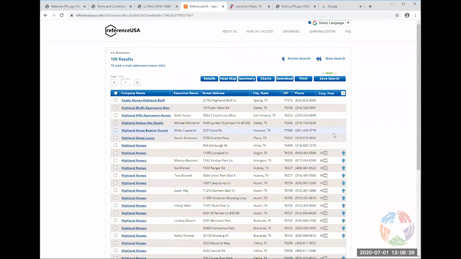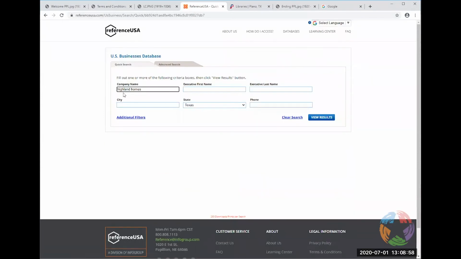Okay, so we got some Highland Homes, but if you'll notice, our results up here at the top, we have 100 that came up under Highland Homes. Well, that's not exactly what we wanted. So what we're going to do is go back here to revise search. We know they're actually in Plano because we've seen their building, so we're going to put Plano in and see if we can find the one here in Plano. And we're going to view those results.